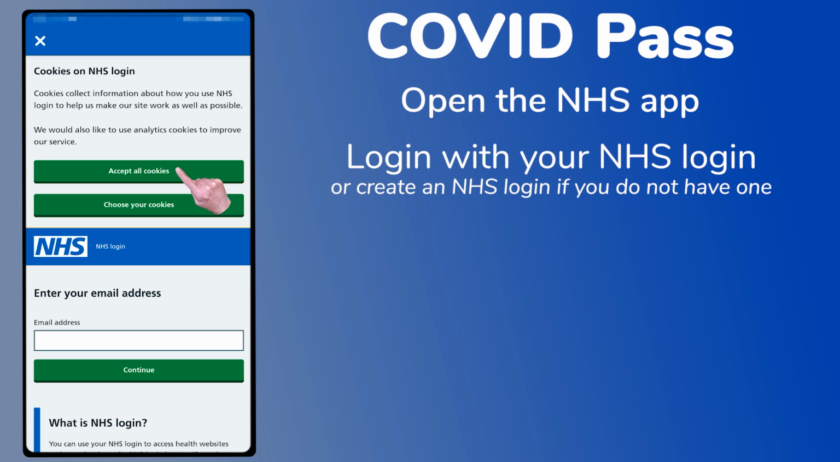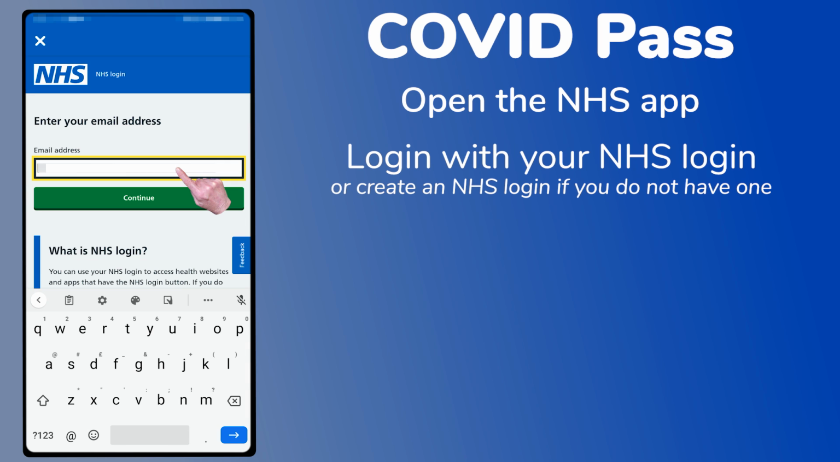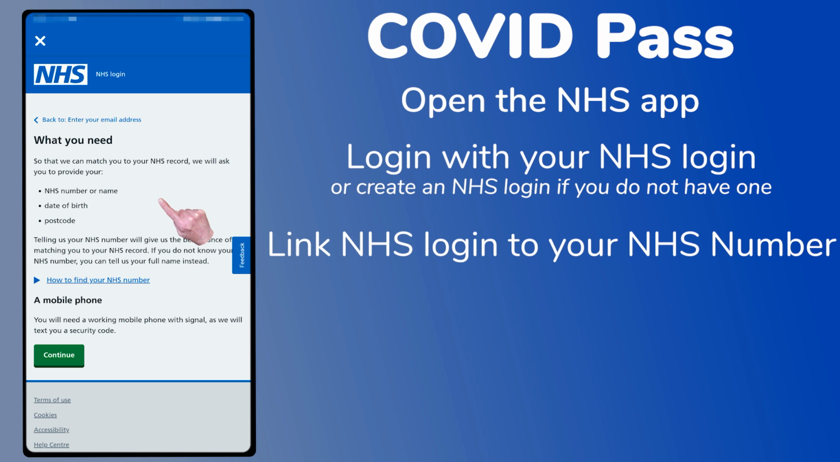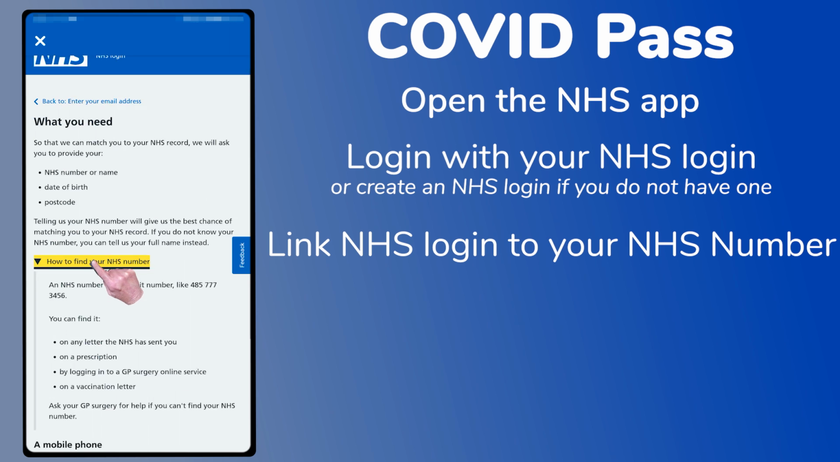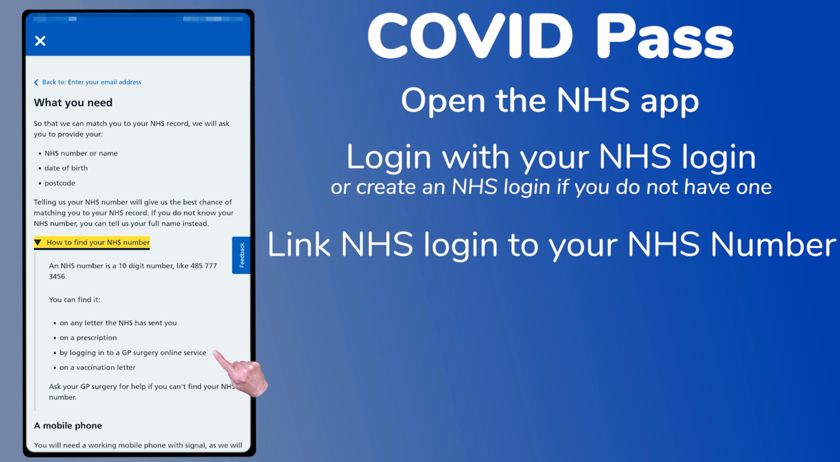Accept all the cookies, otherwise I suspect that this message will appear on all screens. Enter the email address that you used for your NHS login, or if you're creating an NHS login, the email address that you want to use for your NHS login. Even if, like me, you already have an NHS login, the system needs additional information listed on this screen to link your NHS login to your health records. If you don't know your NHS number, there is some additional information on where to find your NHS number.